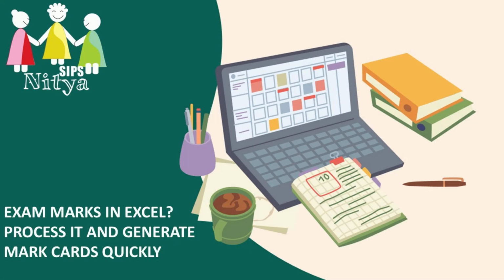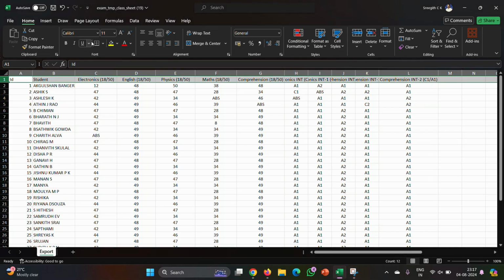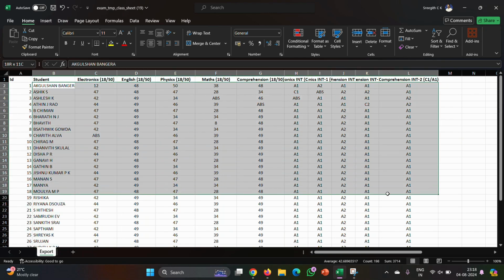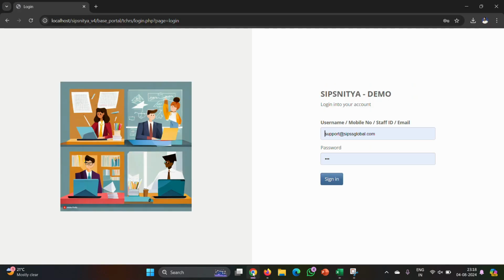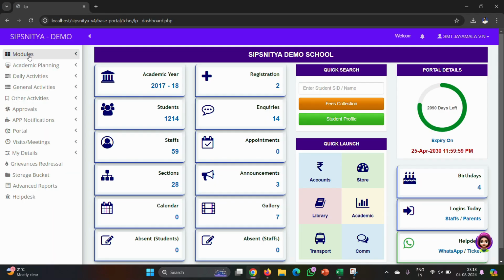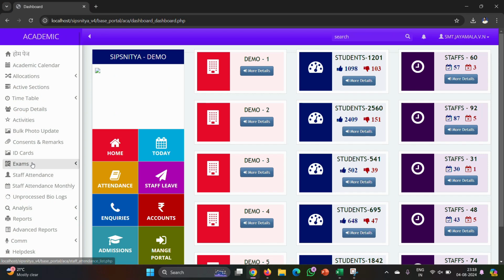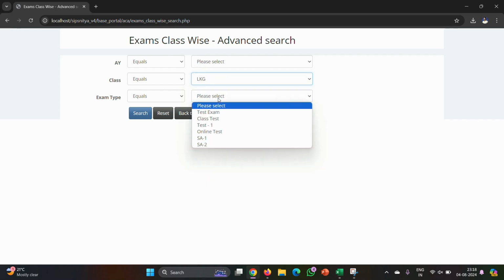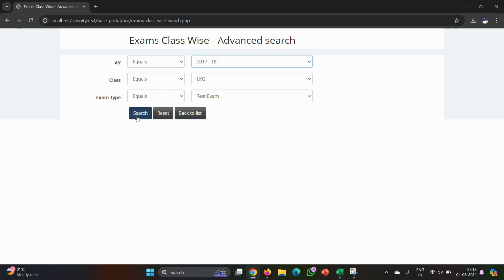Are you tired of the tedious, time-consuming process of entering student marks and grades manually? Traditional methods can take up to 40 minutes just to input data for processing. With SIPSNITYA's latest feature, you can now complete this entire task in just 3 to 4 minutes. Let's explore how it works.